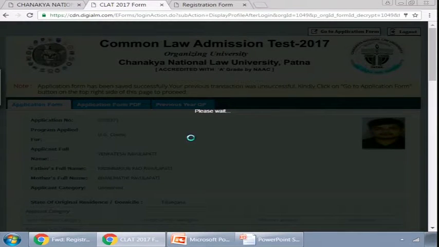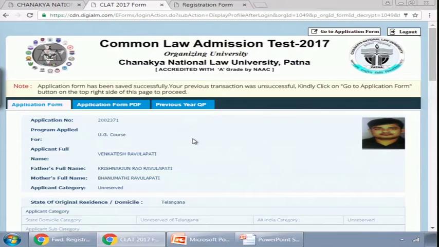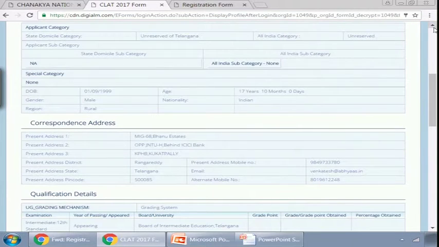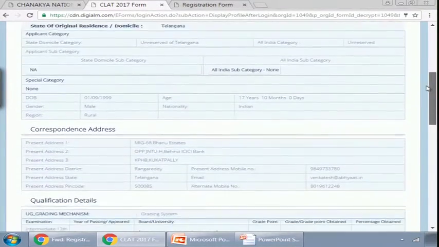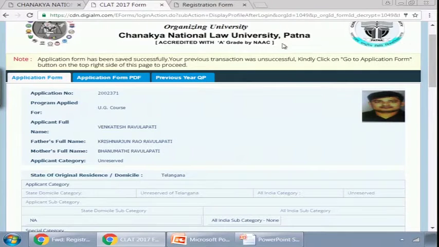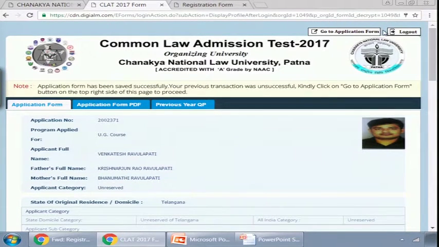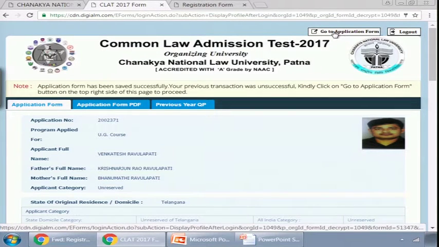Once you do that, you get into a page like this where all the details which you have entered during your registration will already be printed here. Once you are done with this, go to the top right corner. You have a tab saying go to application form. Just click on that, go to application form.